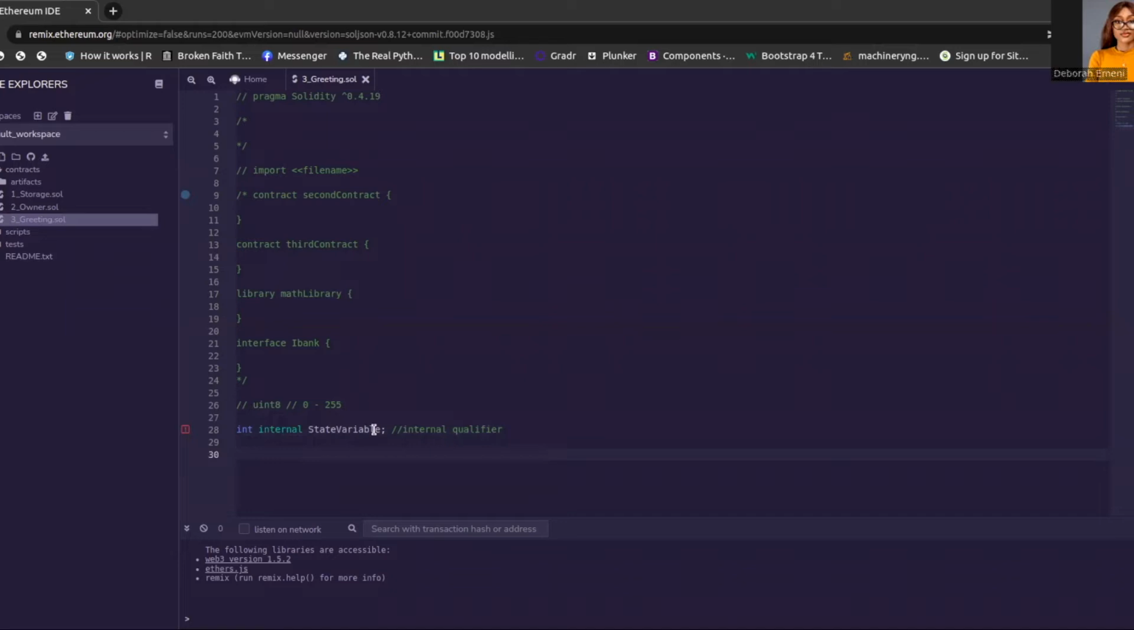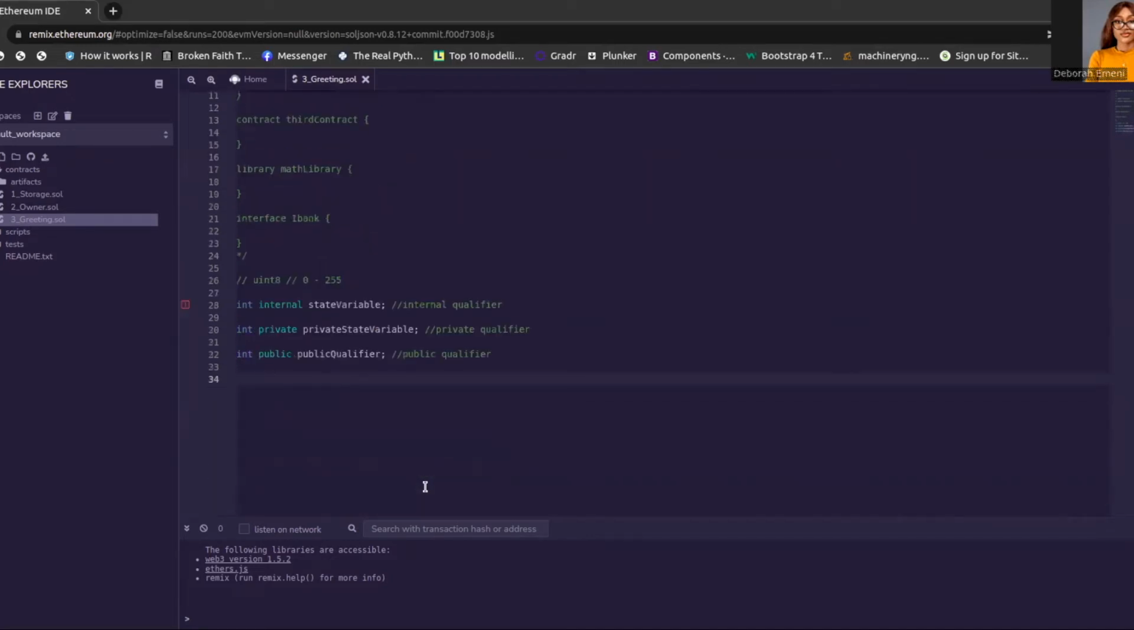Now for the private qualifier, here we're also using a data type of integer, and you're setting the qualifier to private, and then the name of the variable is private state variable, for example's sake. So this is the private qualifier. Okay, so you also have the public qualifier, and it is defined as thus. This is the name of the variable, and this is the public qualifier.